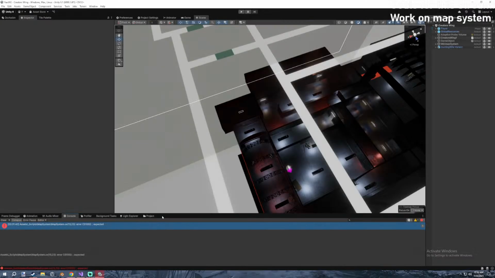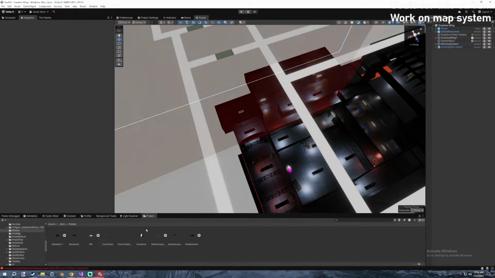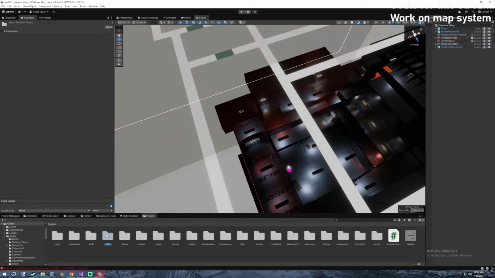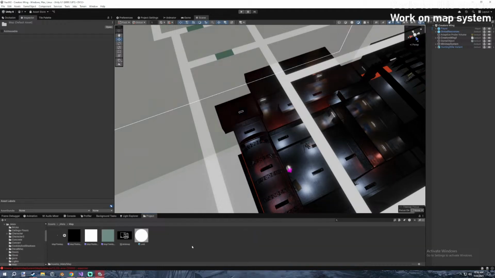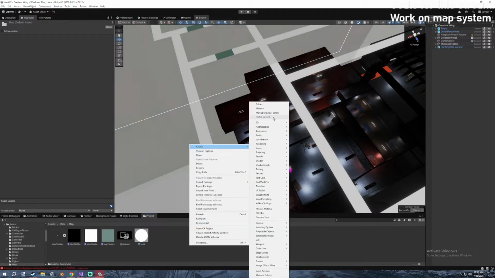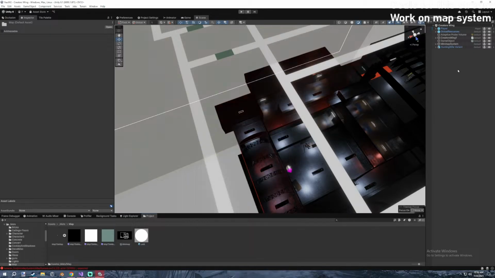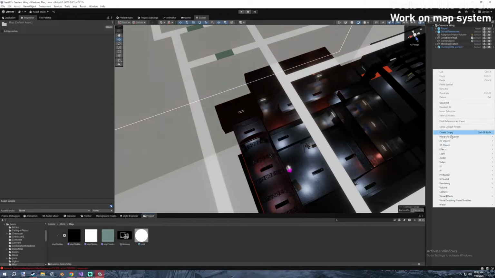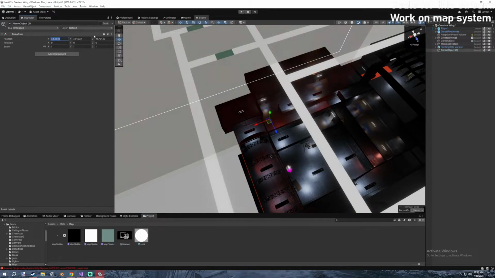Okay, I'm going to go about this a different way. I'm going to make an empty game object. Go.